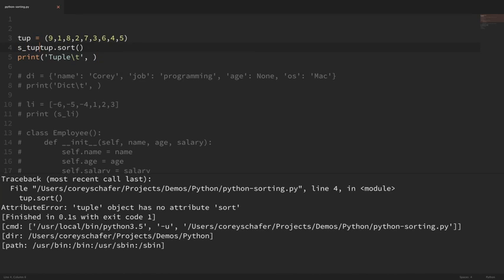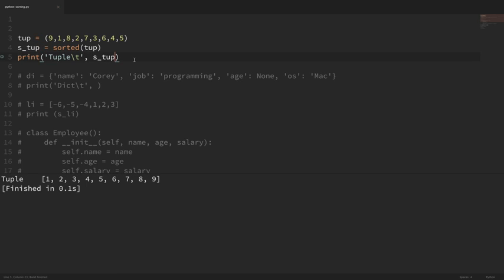So I'm going to do a new variable and do a sorted. I'm going to take off this method here since it doesn't have one. And I'm going to save that, and then I'm going to print out the new variable that we just created here. So if I print this out, save it and run it, now you can see that our s_tup variable is a list of the values in our tuple that are now sorted.